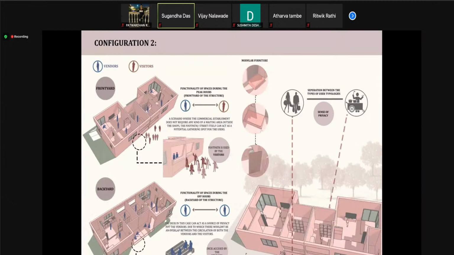Configuration 2 is more apt for a grocery store where the commercial space is aligned with the outer edge of the unit, as the vendor will require more close and direct interaction with the users passing by on the footpath. The users won't be having an interaction for a long time, so they won't need a deck or a frontage treatment. The footpath itself can be a waiting area. During off hours, the deck can act as a source of privacy and ensure there is no overlap of circulation, and also there is no disturbance in the activity for the vendor's family.